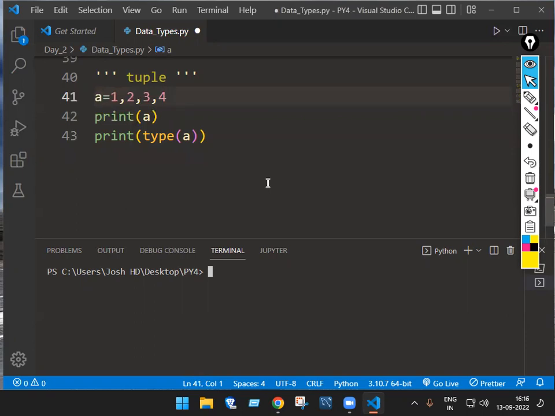Okay, so make a note of this one, tuple. What is the definition of tuple? Values with commas. A variable having multiple values with a comma is called a tuple.